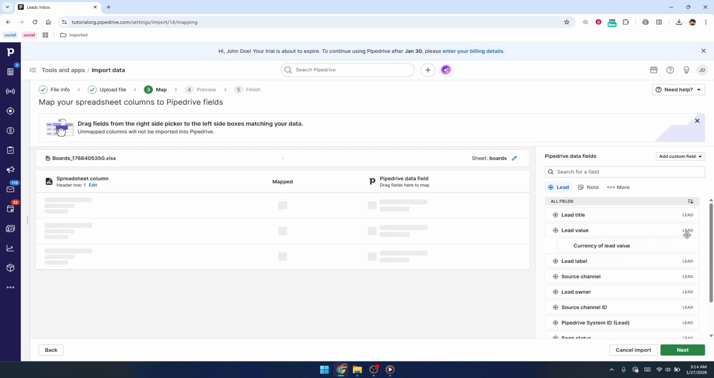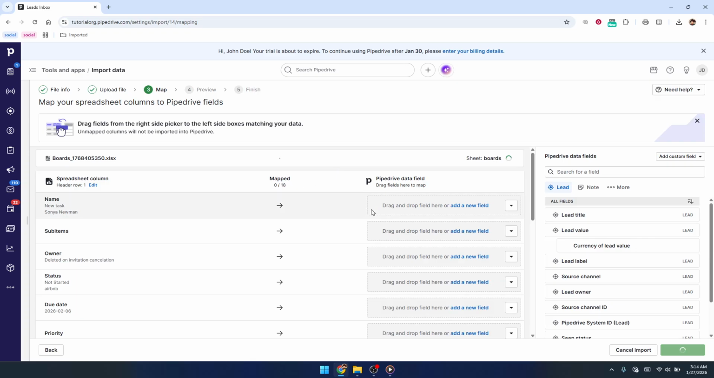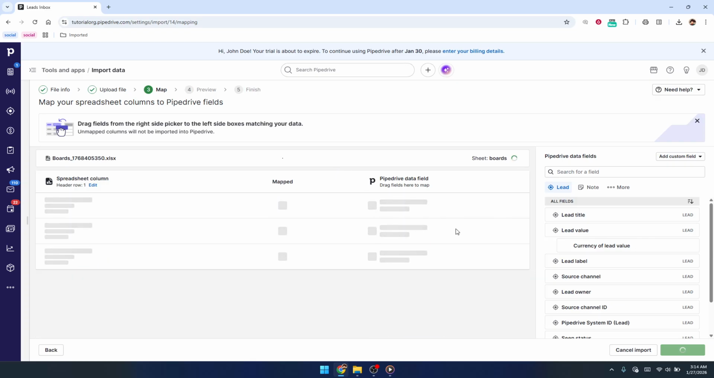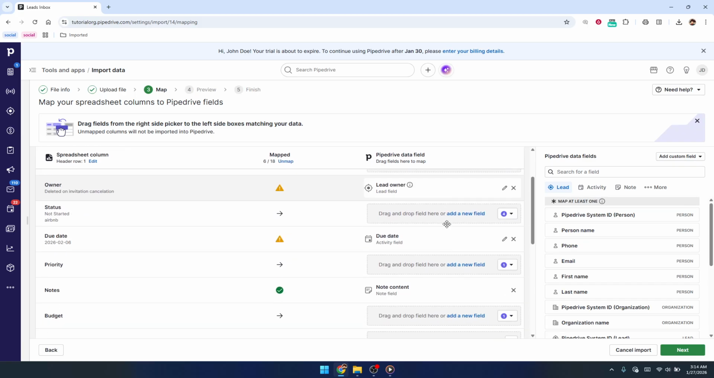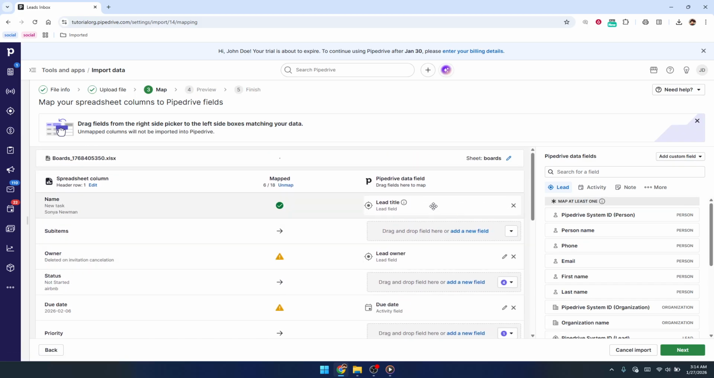The next stage is where you map the fields. This part is very important for clean data. Pipedrive will show columns from your file on one side and Pipedrive fields on the other. Go through each one and make sure, for example, that name columns are mapped to person name fields, email columns to email fields, phone numbers to phone fields, and so on. Adjust anything that doesn't match correctly.